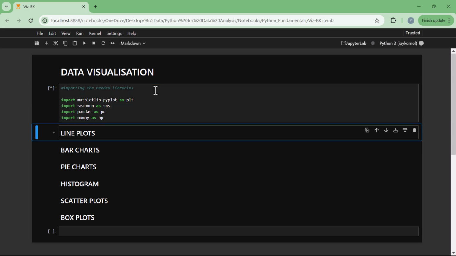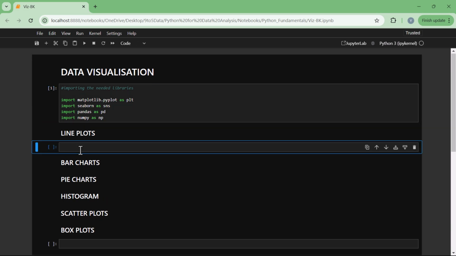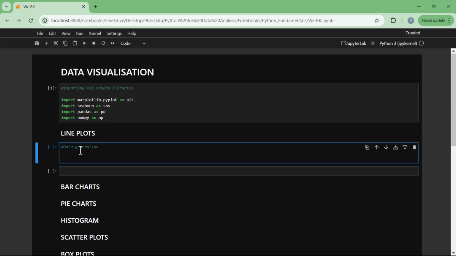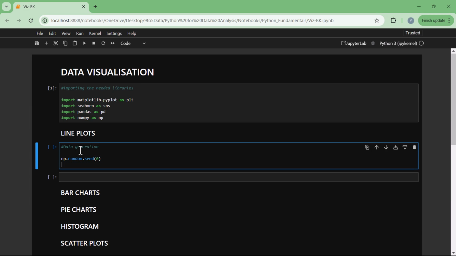So we'll be starting with the line plot. For line plot, let's do some data generation. So we want to get random data, random numbers, so we set np.random.seed, and also month. The data we want to generate is the sales of two products.